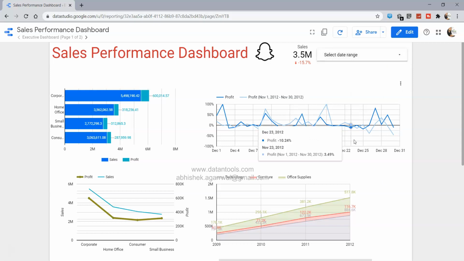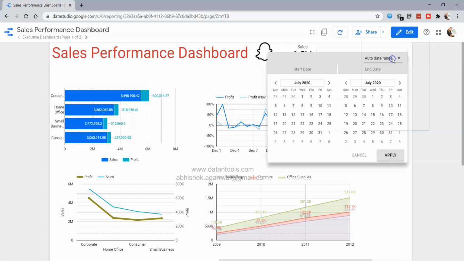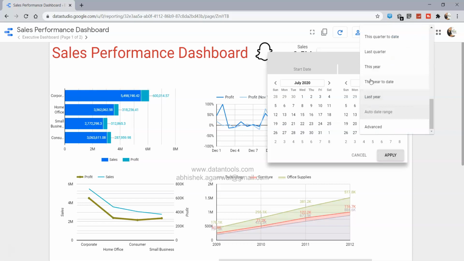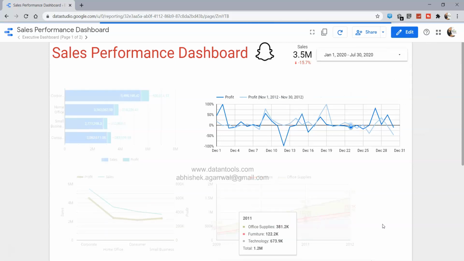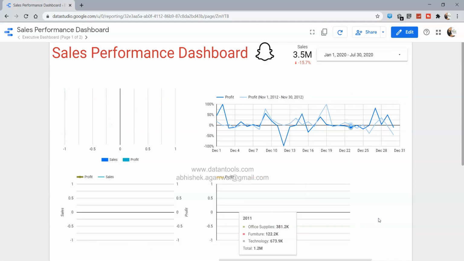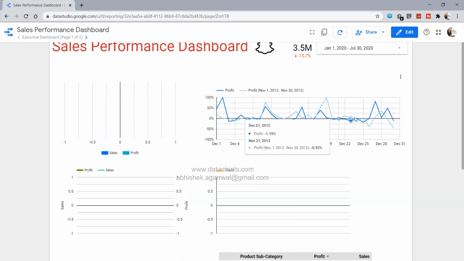Why I have not selected this? Because when we select this, it will look for this year or this year to date. That means we are in 2020. Then it will look for 2020, but this data set is only up until 2012, because if I select this year to date, it will not result anything, you will not get anything out of that.